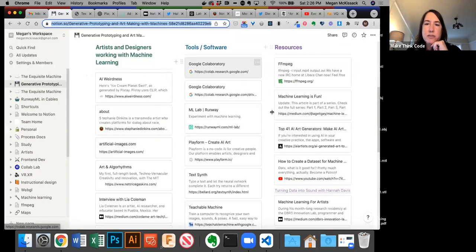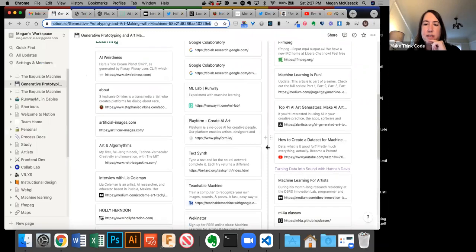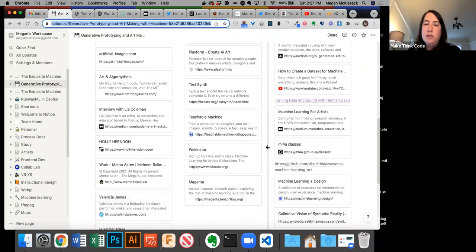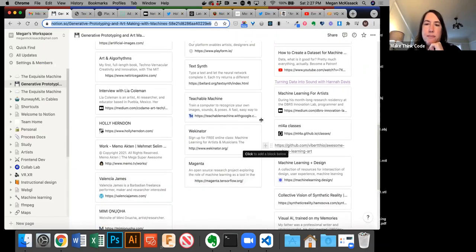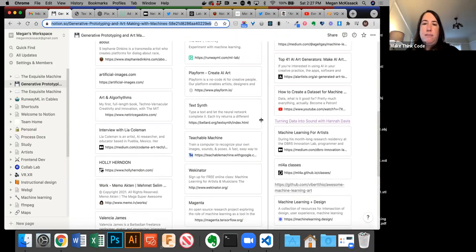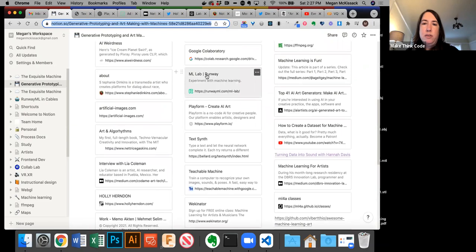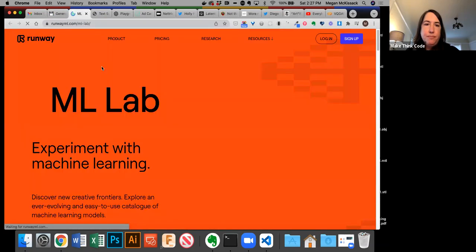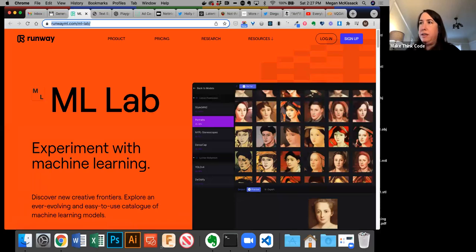One reason I wanted to close some of the tabs is that there's lots of tools that people can use now where you don't necessarily have to know how to code. One that we'll be using today and looking at is Runway. I'm going to put a link into the chat too, just so you have it.